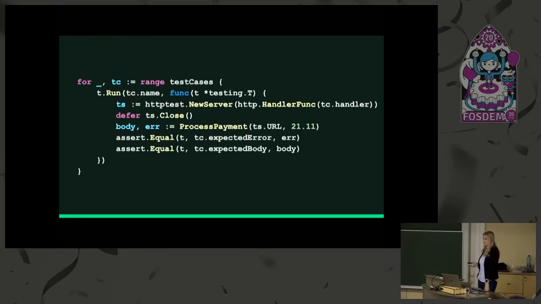And each subtest will start by initializing a new HTTP test server right here. This handler func is from that test case, so those little custom handlers we built. Immediately, we want to make sure that we defer ts.close, which means at the end of each iteration, it's going to close the test server, so it's ready to create a new one.